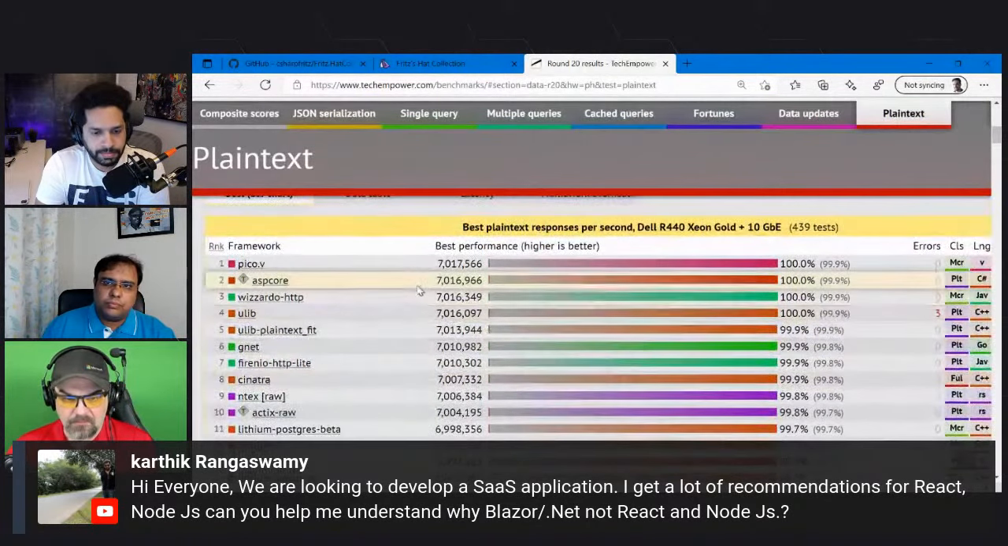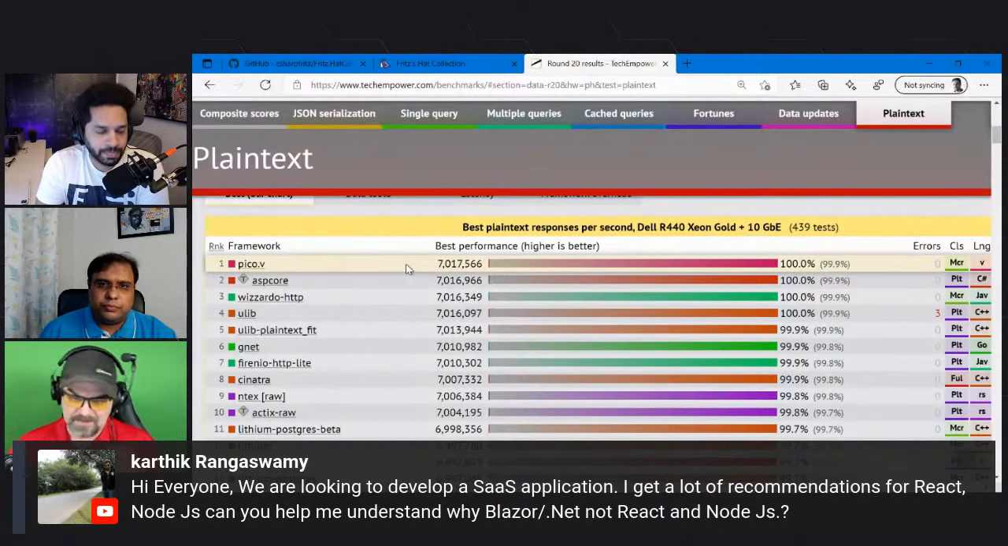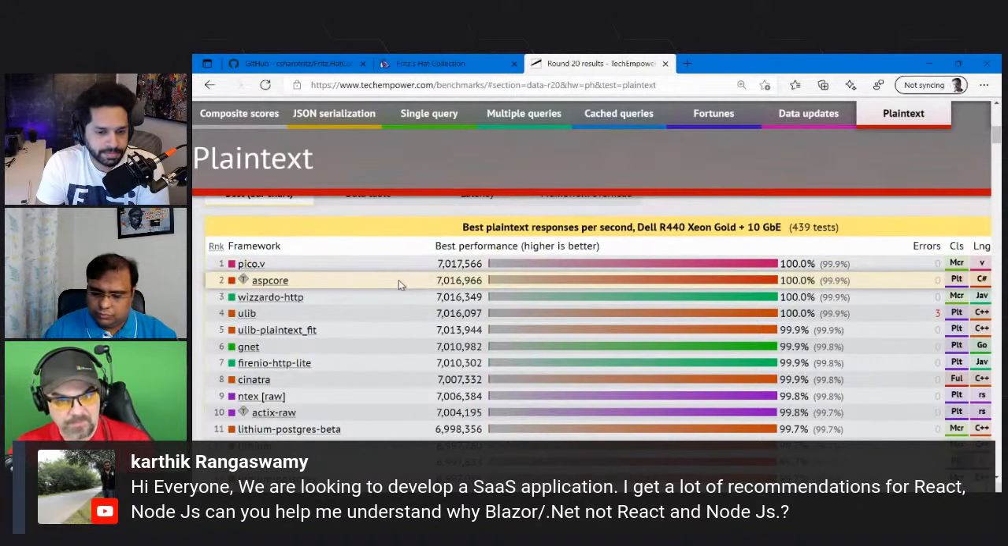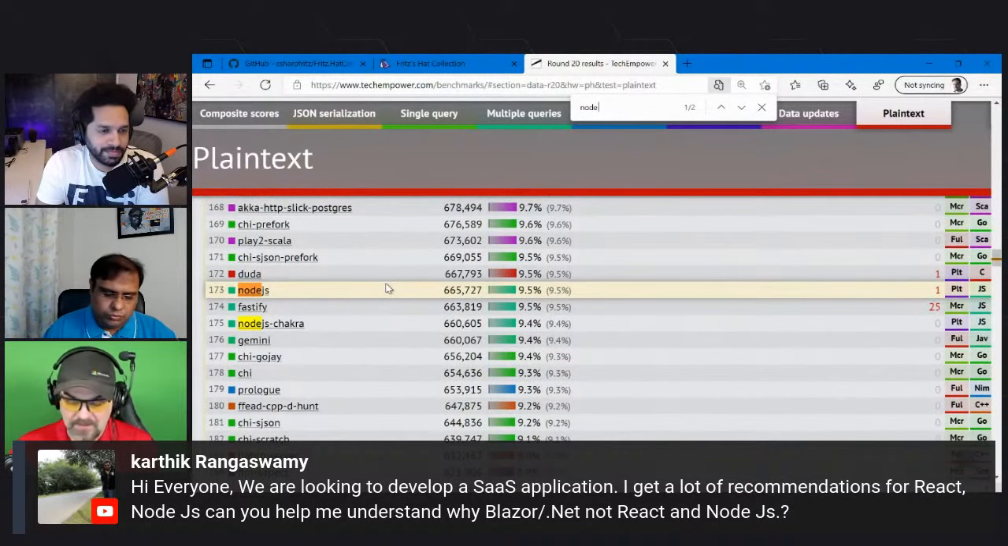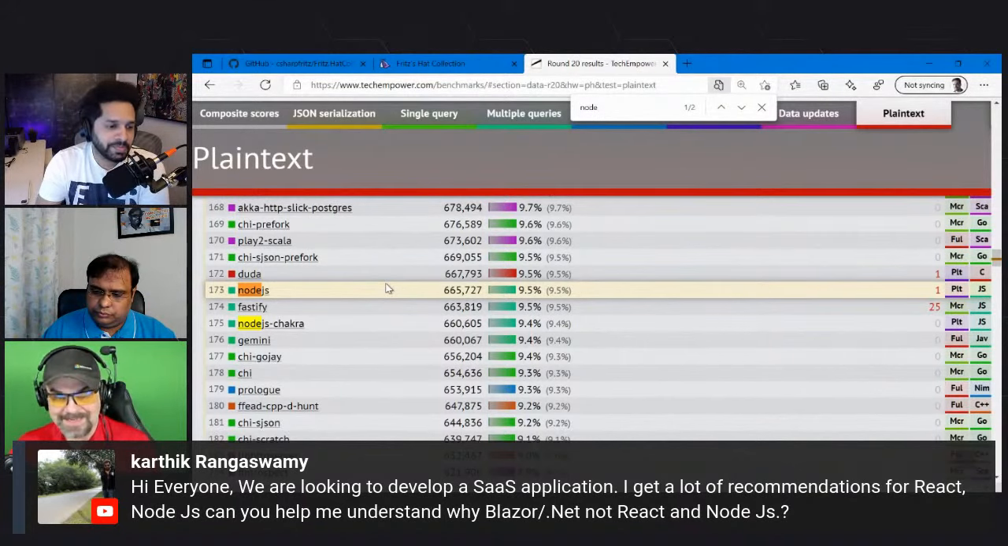And you can see here right off the top, ASP.NET Core is the number 2 framework on here. Building with C#, if you want to build with the V technology, that's only slightly faster. But the fastest commercial, widely supported framework is ASP.NET Core with a bullet. 7 million requests a second. And if we search for Node in this list, Node comes in their tests at only about 600,000 requests per second. And this is the raw performance of the web server.